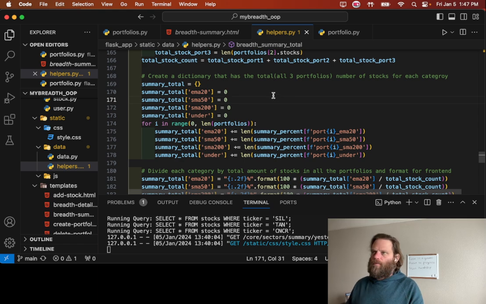So that's why it seemed a little bit repetitive. And so now we're talking about summary total. Now we want to get the amount of, across all 3 portfolios, or 2 or 1, how many stocks across all the portfolios are above the 20, 50, 200. So that's what this is doing here.